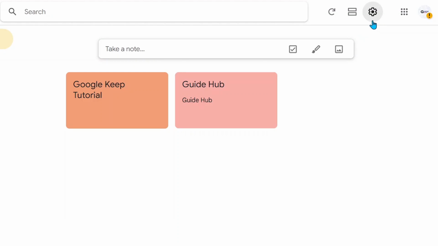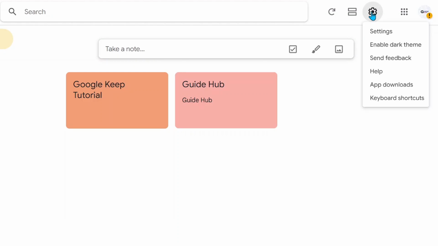Next, click the settings icon to open its options. A drop-down menu will appear directly below the icon, showing several available settings. Carefully look through the list and find the option labeled Enable Dark Theme below the word Settings. Once you locate this option, select Enable Dark Theme by clicking on it.